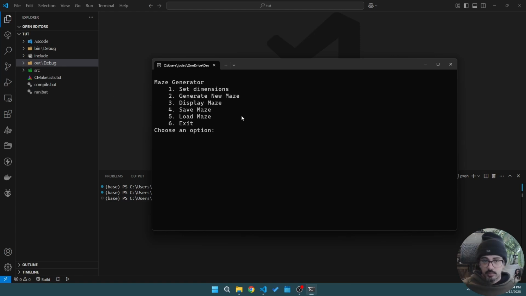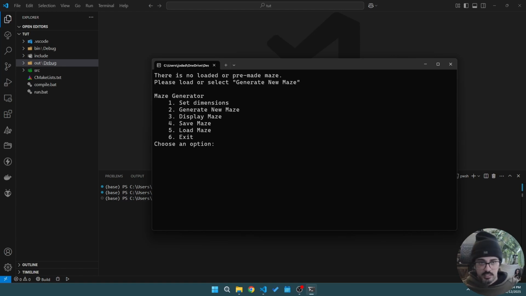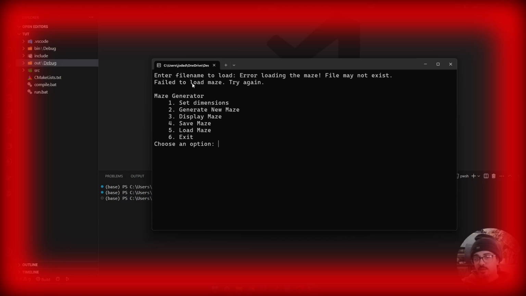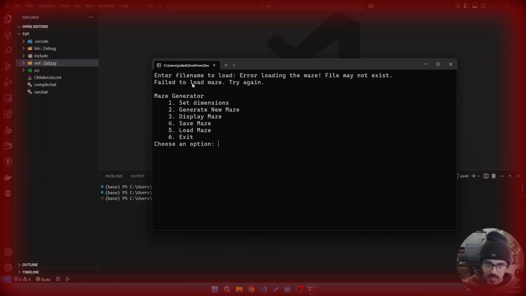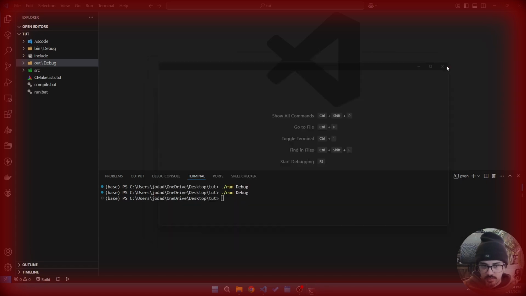Let's try to display it. Okay, yep, that's expected that there is nothing loaded or premade, so we must either load or generate. Since we don't have anything saved, we must generate. But let's just try to load and see what happens, because I don't even think I tested this before. Okay, perfect, here goes an issue. Like I thought would happen, it asked to enter a file name, but then an error loading the file. What happened relates to how we're getting that input at that line. So we're going to have to close out of here and fix that.